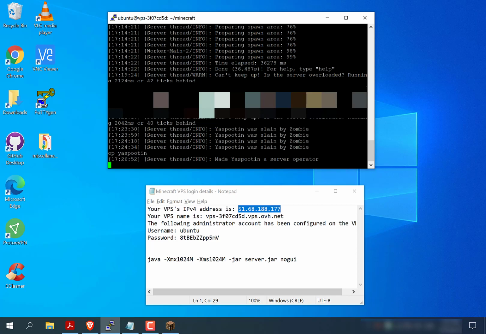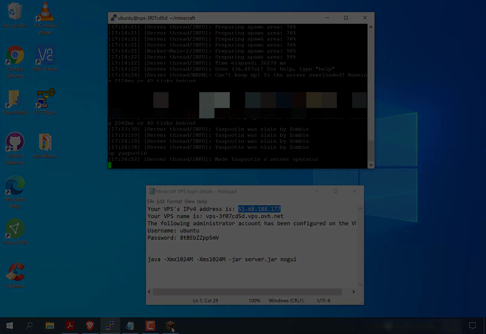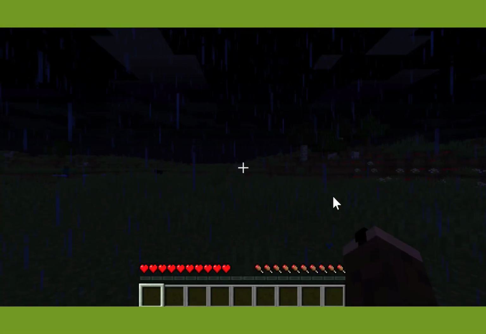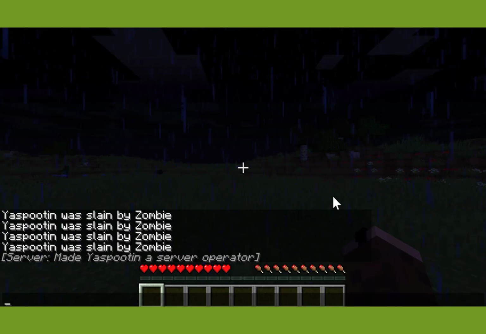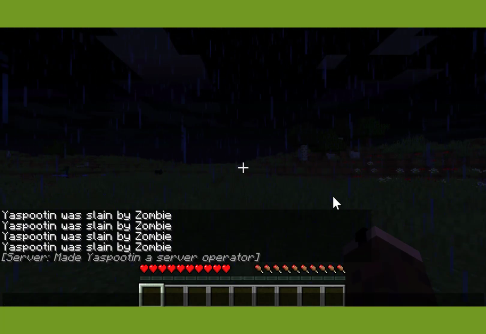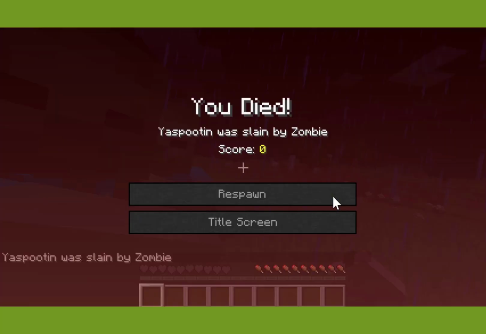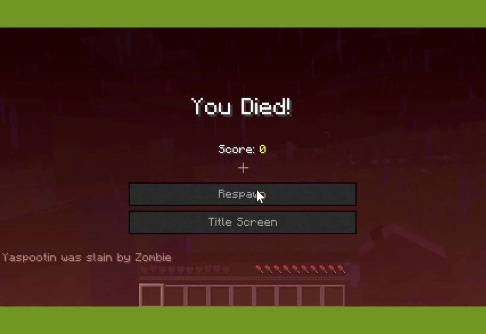And now if I go back into Minecraft, and I click respawn here, and I click T, you should be able to see server made Putin an operator. And now I have operator privileges. And now because we're an operator, to perform commands, we can just perform the commands in game.